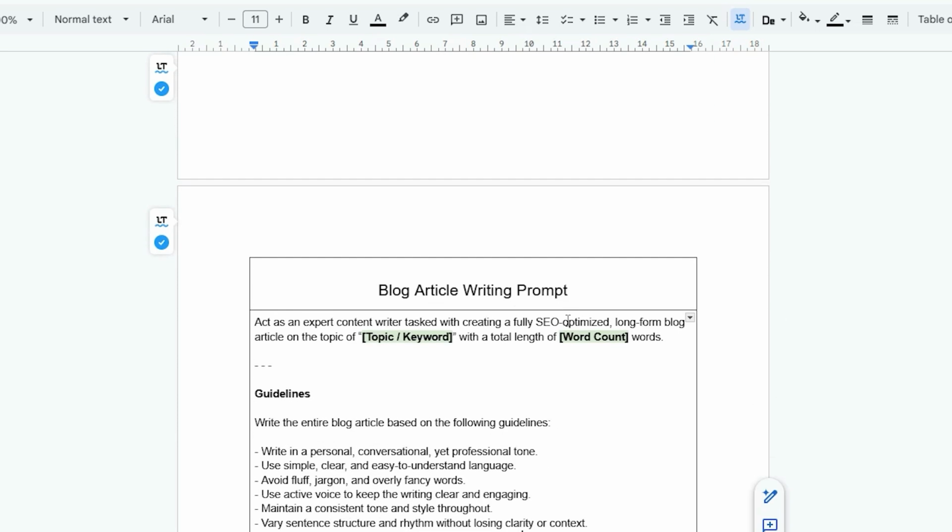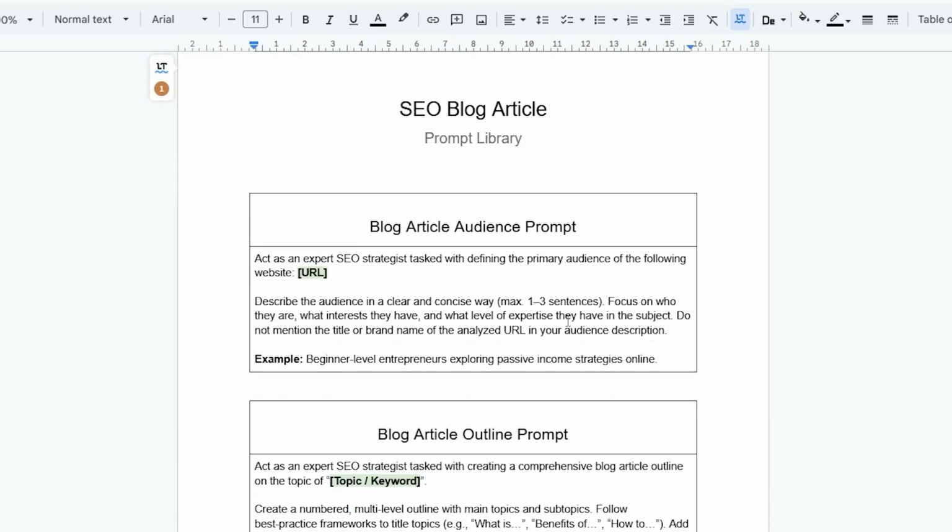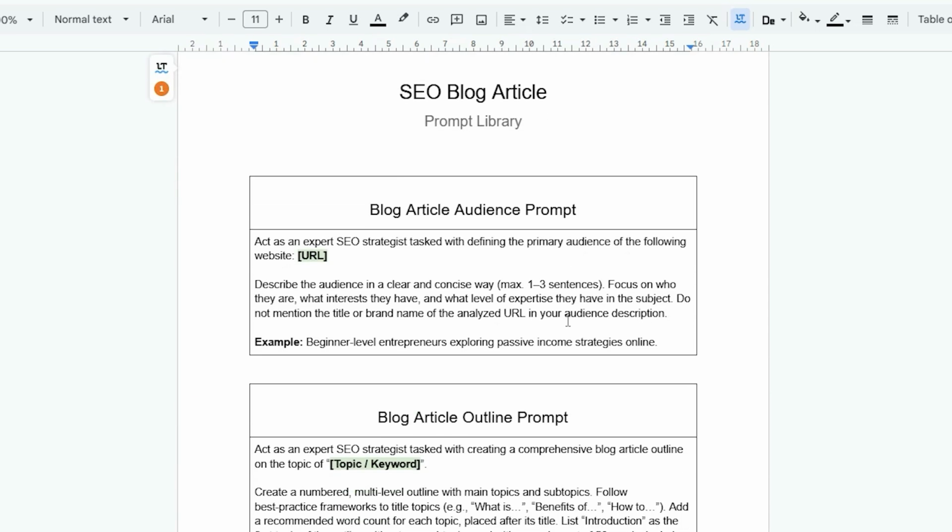I know if you're just starting out, it can be a little bit difficult to define your audience. For this reason, our first prompt will solve exactly this problem. And if you don't have any articles yet on your blog, you can also use a competitor website to analyze your audience. So let's get started.